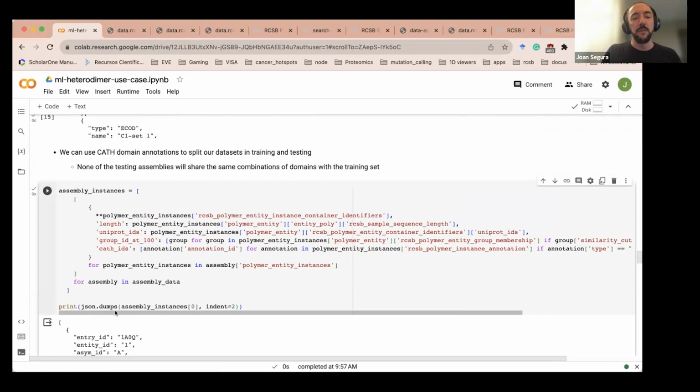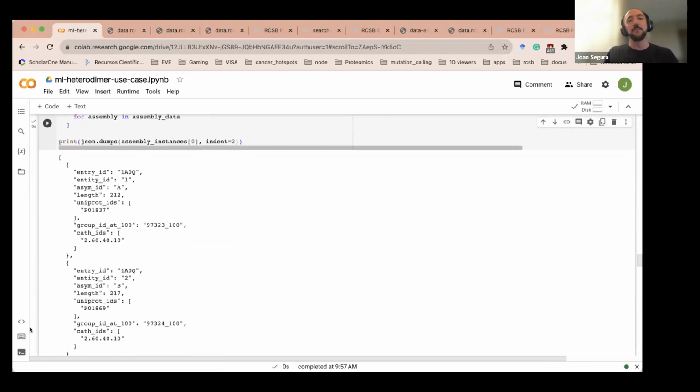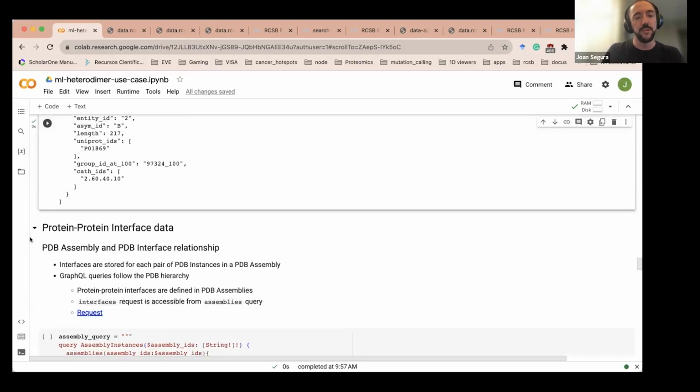And this will provide me a way of splitting my data set between training and testing. So one of the strategies to avoid having the training set contain information on the testing set is to define that two assemblies are independent if they don't share the same CATH composition. So what I could do is split my data set into a training set and a testing set where none of the assemblies will share the same CATH composition between training and testing.